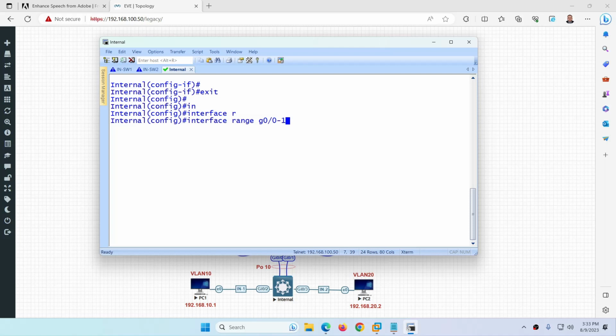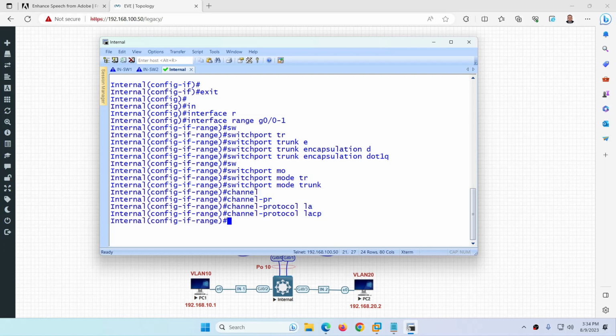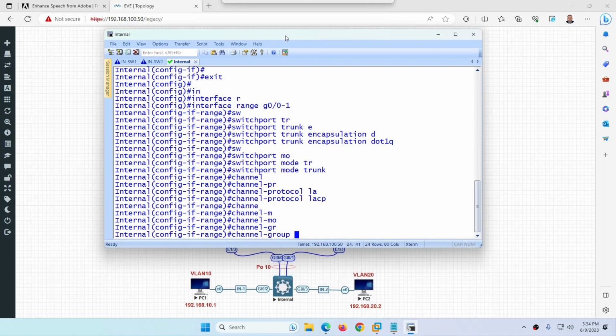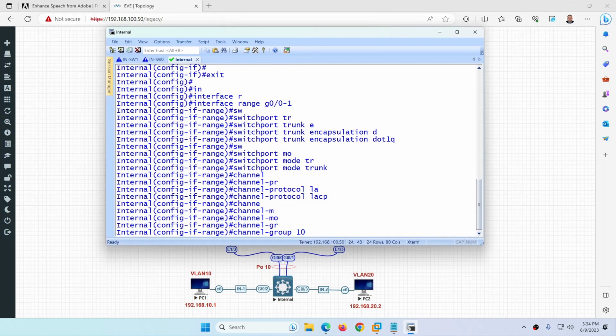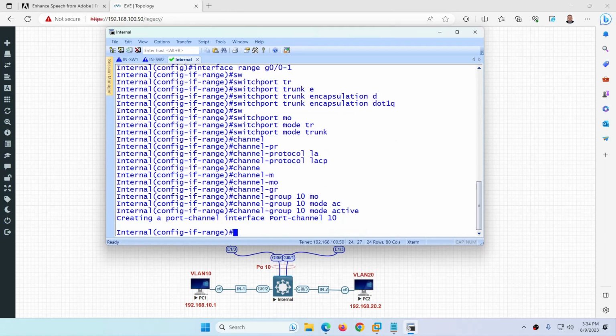G0/0 - 1. Switchport trunk encapsulation dot1q, switchport mode trunk, and the channel protocol is LACP, and channel-group, I will give it 10 because here I put 10. So you can see I say 10 and the mode is active. It can be active or passive, whatever you like.